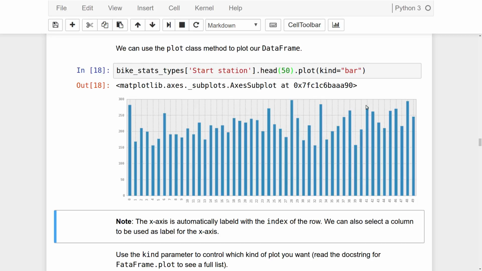So what about the labeling? The x-axis here is automatically labeled with the index of each row. So remember these indices, these were automatically generated, starting from 0, going to 240,000 or something like that. And so here on the x-axis, these labels are basically the index of each row. And on the y-axis, we have the value of the station. So the station IDs, these were integers, so that's why on the y-axis we see integers as well.